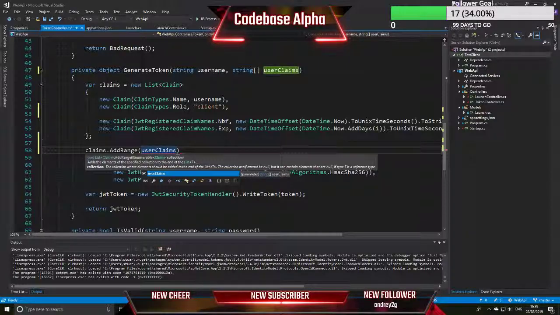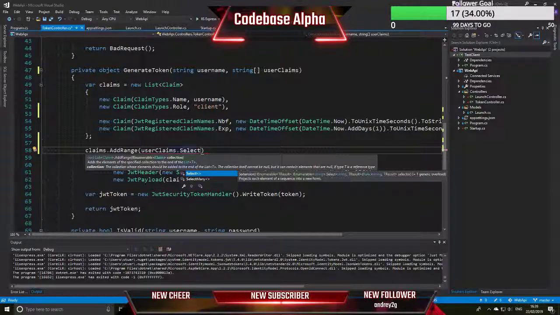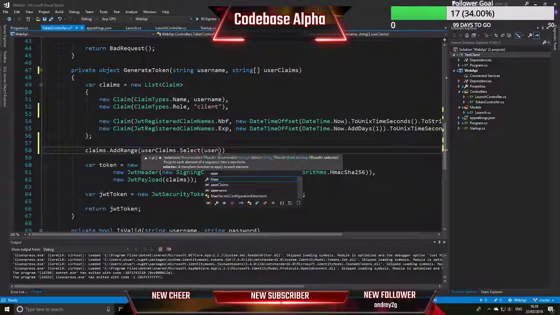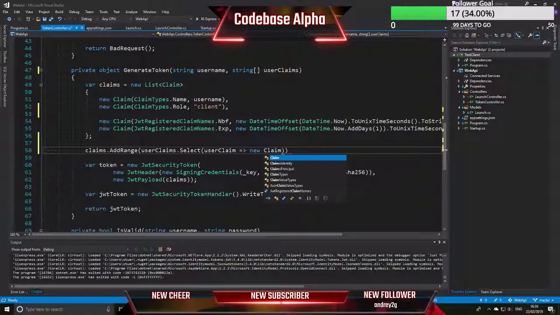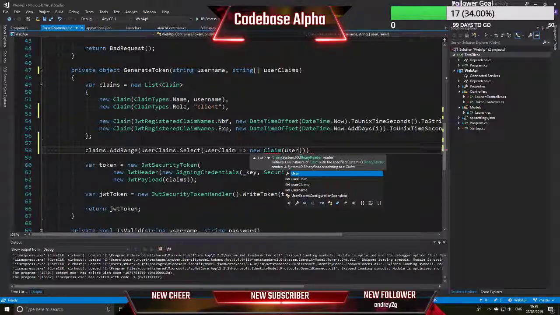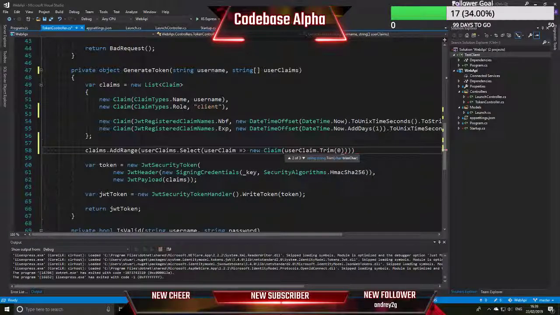and we want to do a bit of LINQ on this. I think select claim from that. And what we'll do is we'll put a trim on there, so it doesn't matter if someone puts spaces in the commas.